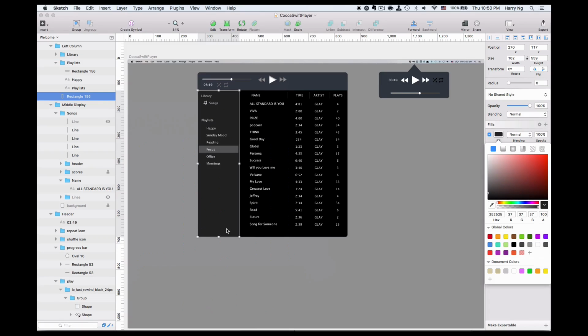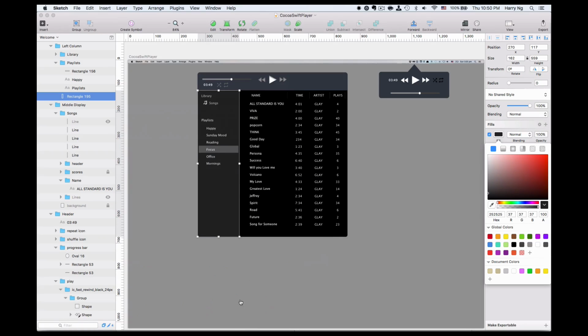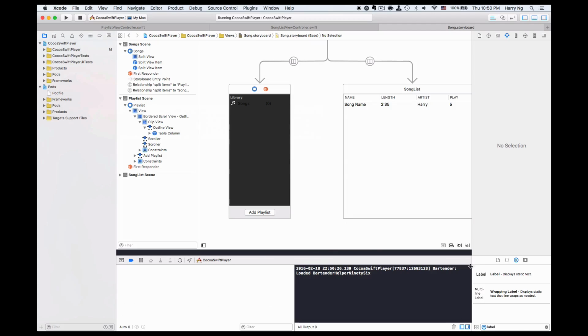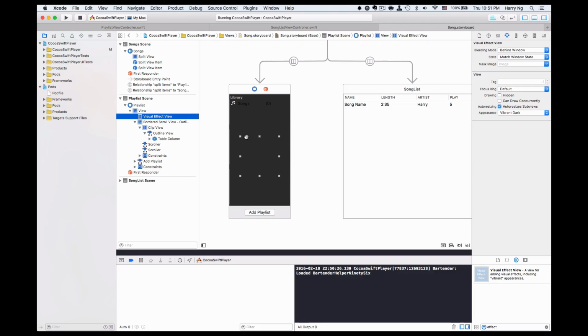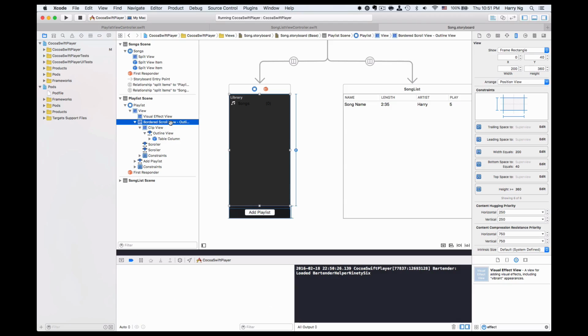But this time, I actually want the effect being used for the bottom part here as well. So one thing we could do is to use the visual effect view again. In here, I'm going to drag this visual effect view to our main view of the view controller. I resize it to hold the whole view controller here. The next step, I'm going to drag this scroll view within the visual effect view.